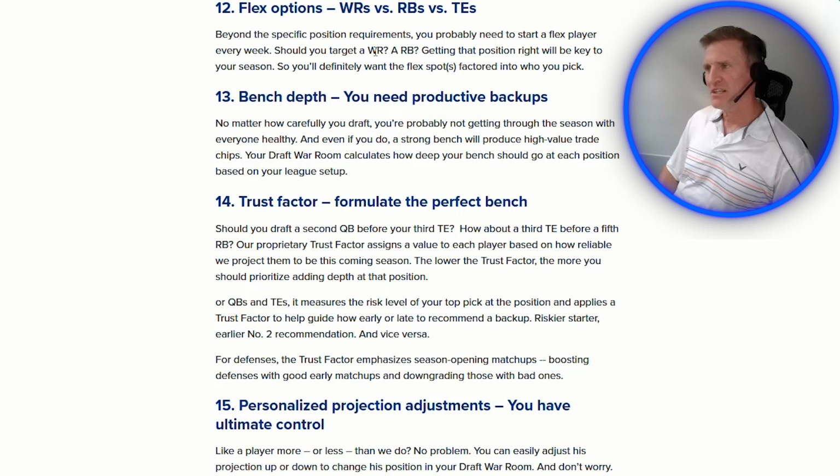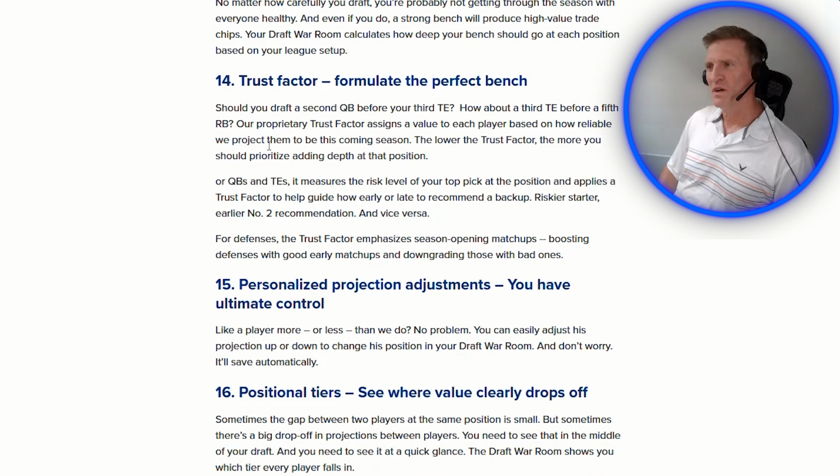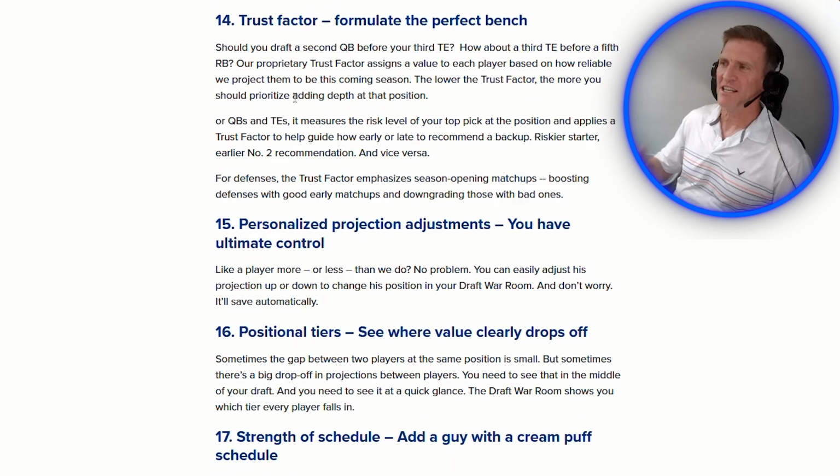Flex options. Again, this is part of VBD. Doesn't need to be set up separately, like number 12, where we include flex options. Bench depth. Yeah, you do want to have bench depth, but how does that affect value calculations? It just doesn't seem to have any factor at all on your calculations. Trust factor.